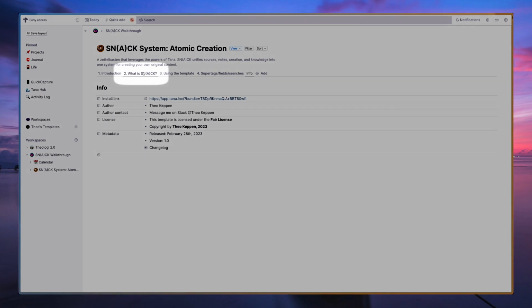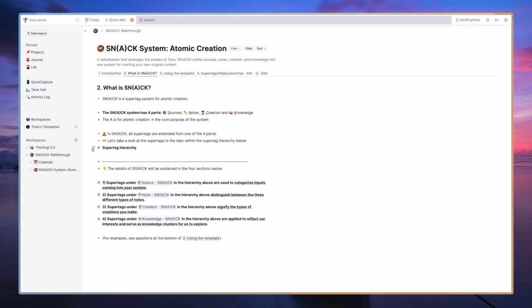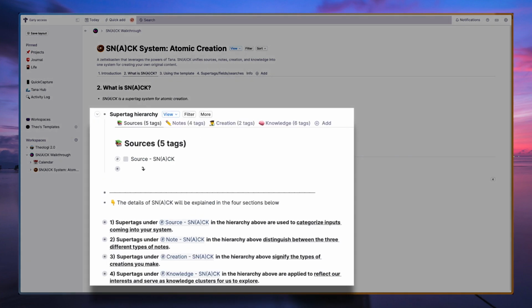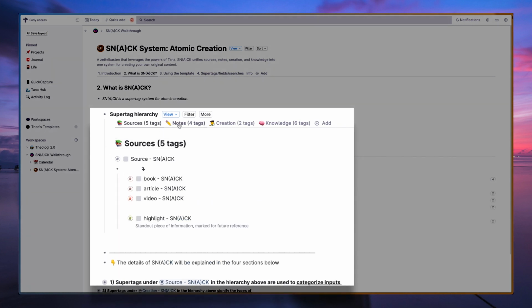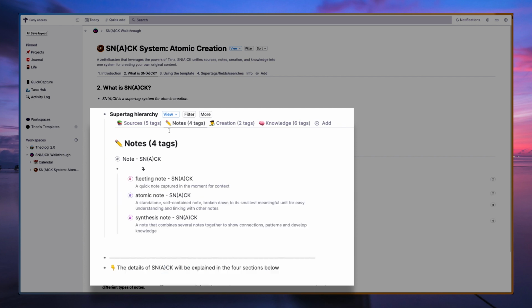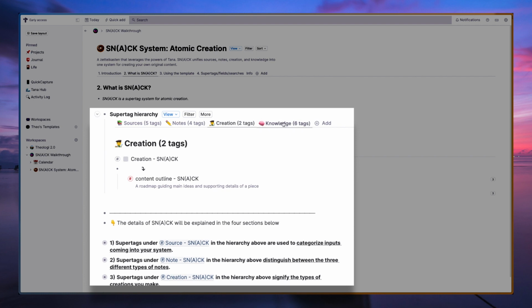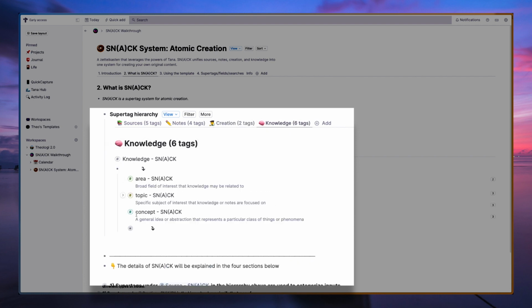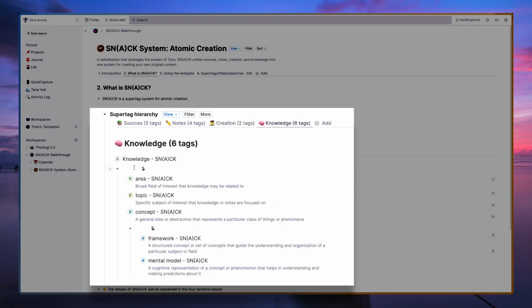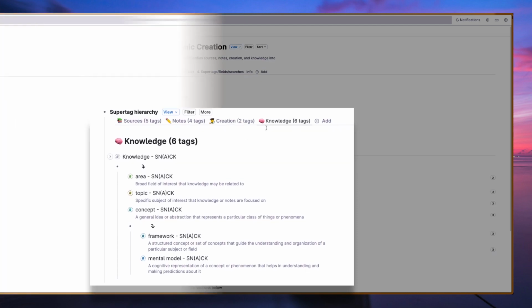Let's take a closer look inside the tab What is Snack, where we'll find the super tag hierarchy. Super tag hierarchy shows how all super tags in the Snack system extend from one of the 4 parts. This makes for a very flexible and customizable system. You can easily add new tags by extending them from one of the parent tags. Inside knowledge, concept also extends to framework and mental model.